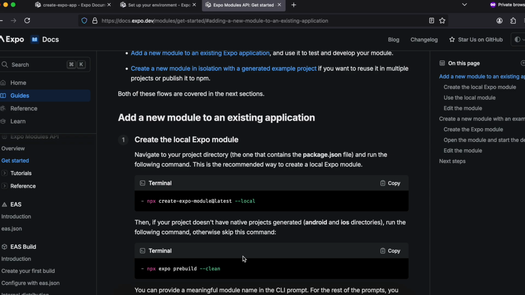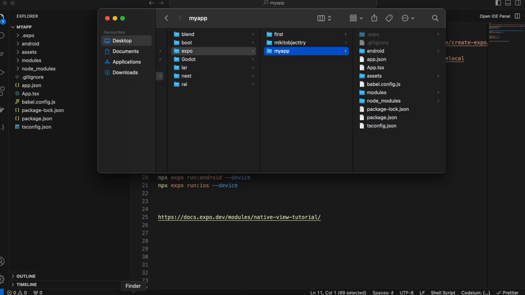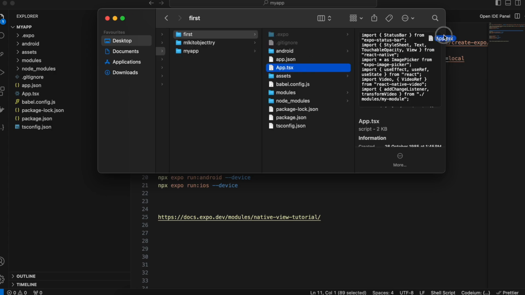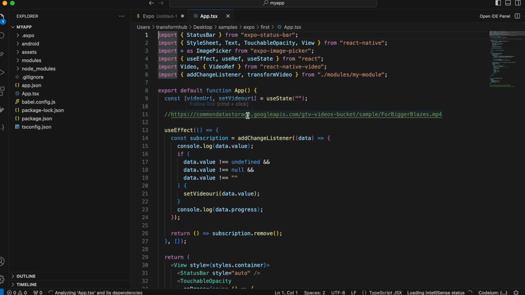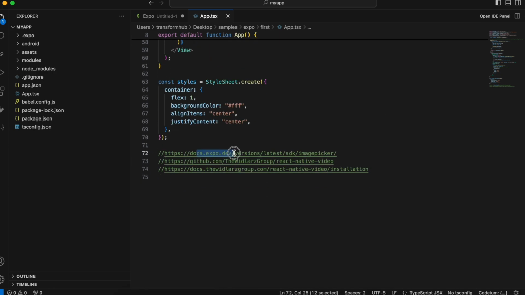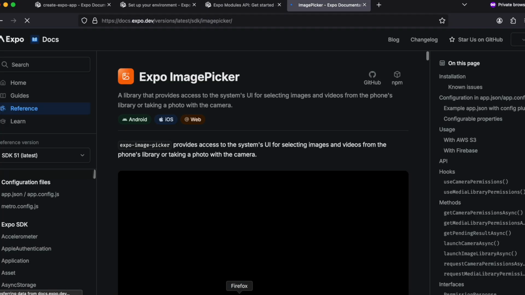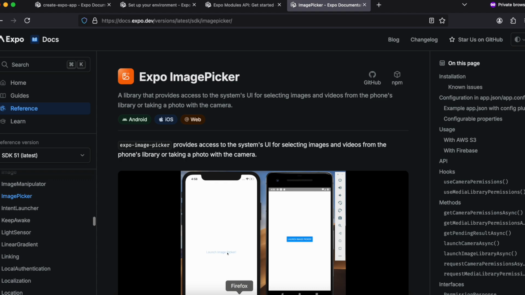Once this is done, okay, so I have already created one practice project, as you can see over here. I will be copying some code from that practice project. So first I'll open my app.tsx. So we have to install two dependencies. I'll just show you those two dependencies. So I'll just open this Expo image picker. This is because we will be picking a video from the user's local device.